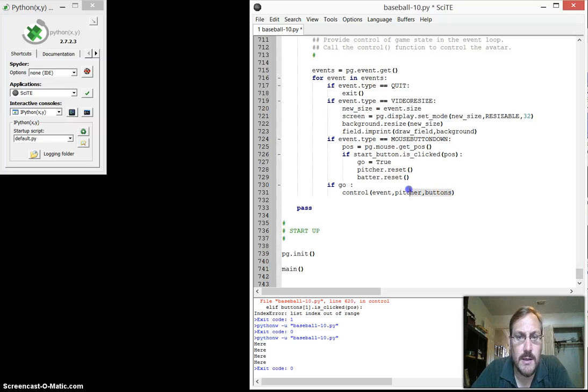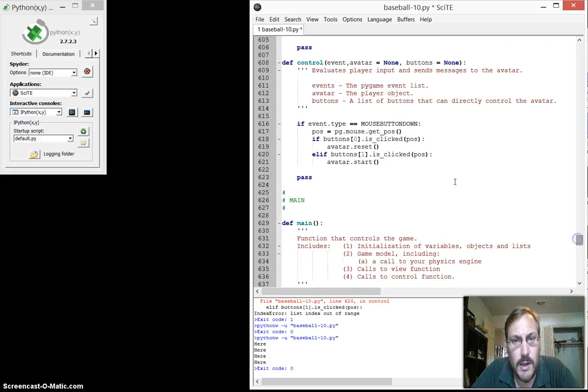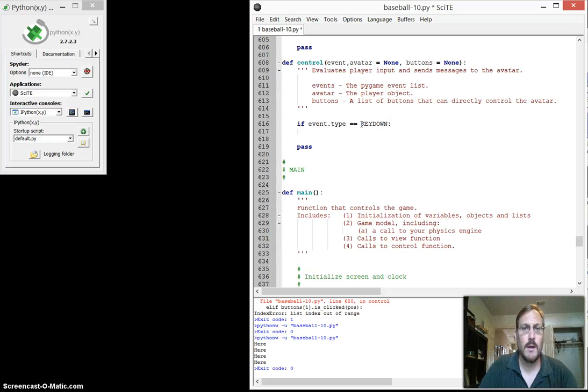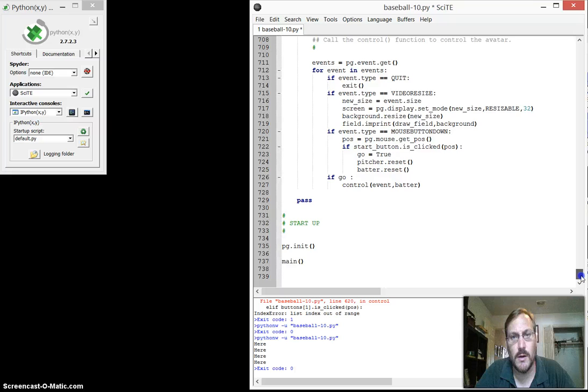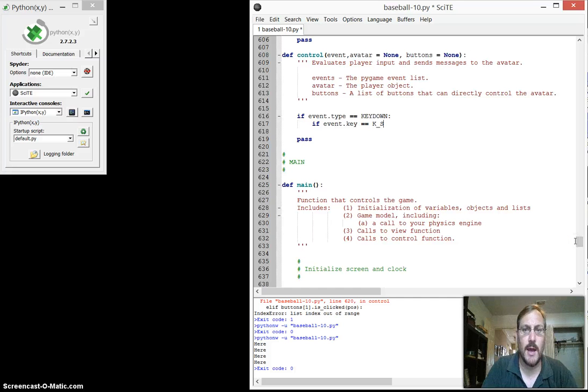So now all we want to send to the control is whatever our event is and the batter. All right, so now we come up here to control, and now we don't care about mouse button down, because what I want to do is control this with the space bar. I'm hoping it's key down. Event type key down, and if event.key is equal to what's a good thing? Let me check down here. Maybe I've got it right here. No, I don't. Okay. Event.key equals capital K, underscore, capital SPACE.